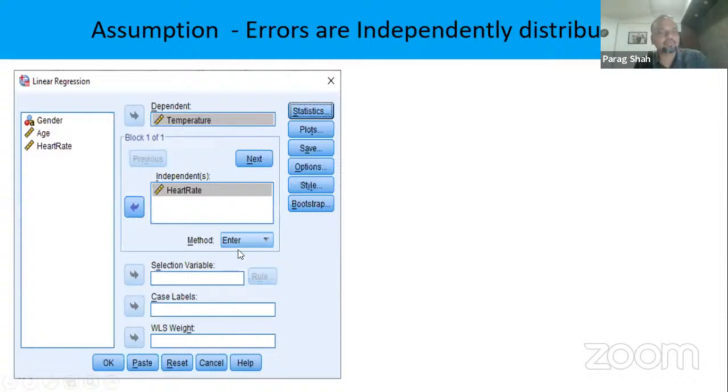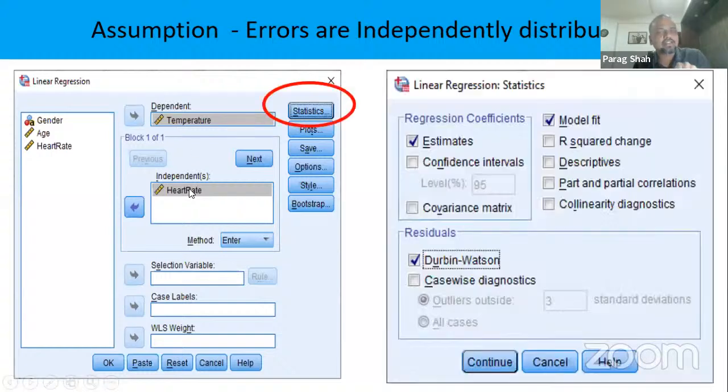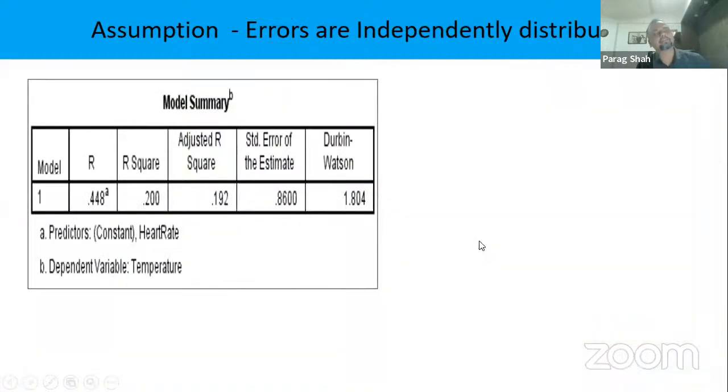Then again, what you have to do in linear regression, enter temperature, enter heart rate, click on statistics. It will show you Durbin-Watson residuals. Again, it is errors. So we'll go with residuals. That means residuals means errors only. Durbin-Watson. Click on that. You will get this answer.